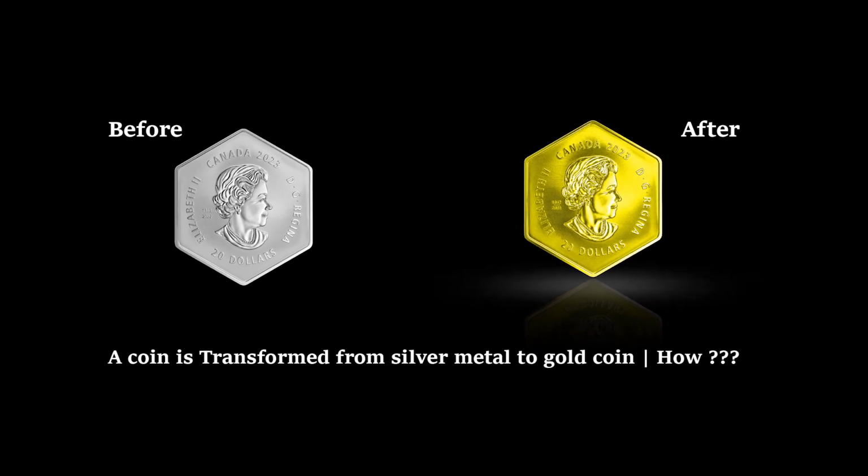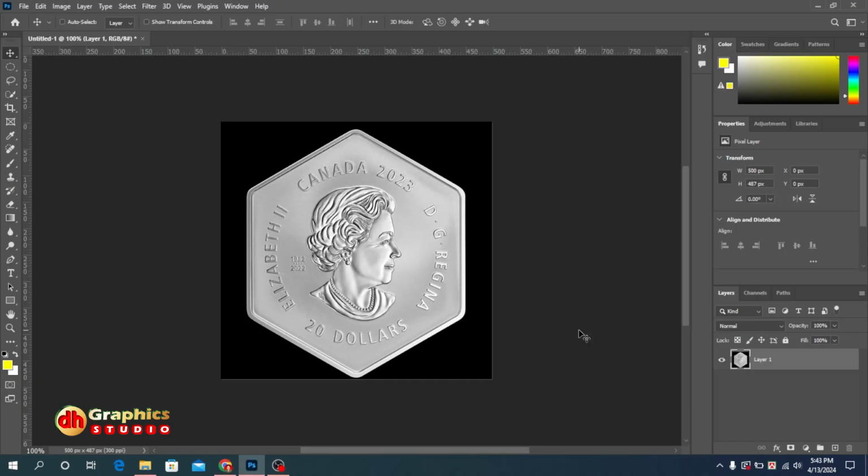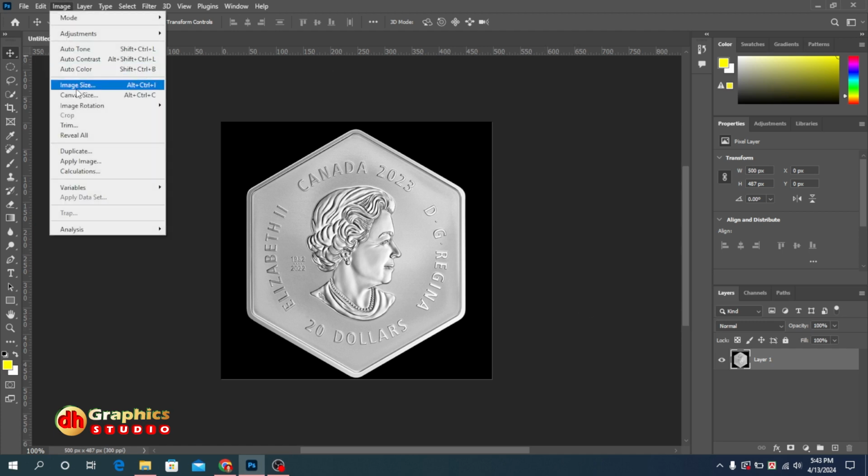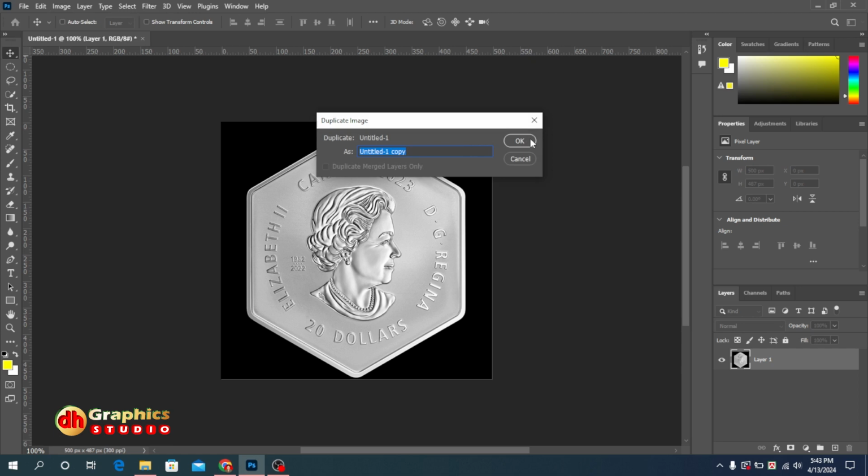Let's start this tutorial. At first I choose a metal coin for this tutorial. After that I duplicate this coin to show the separate methods.